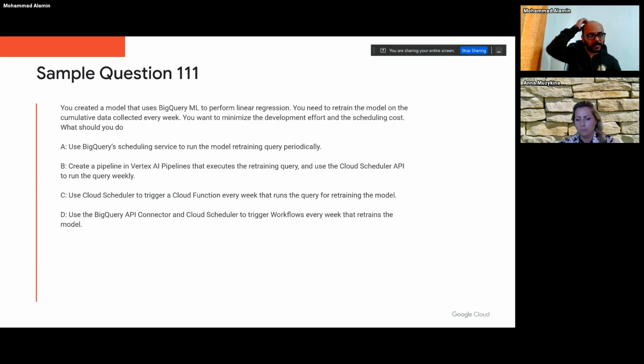Another sample question. You create a model that uses BigQuery ML to perform linear regression, and you need to retrain the model on the cumulative data collected every week, and you want to minimize the development effort and scheduling cost.